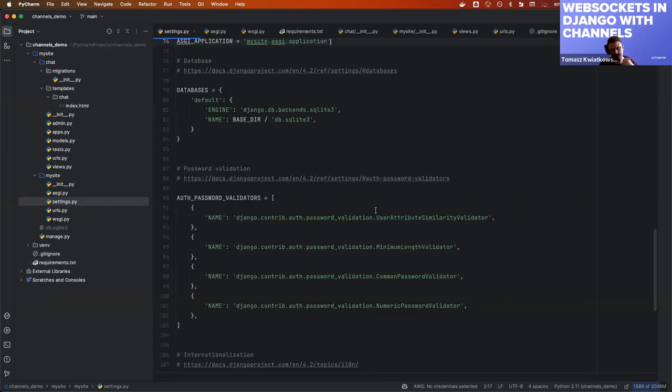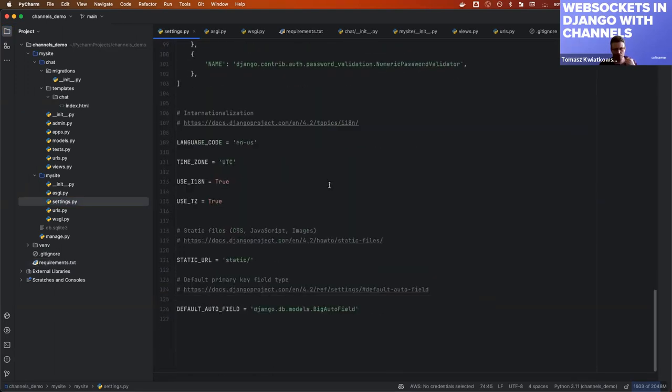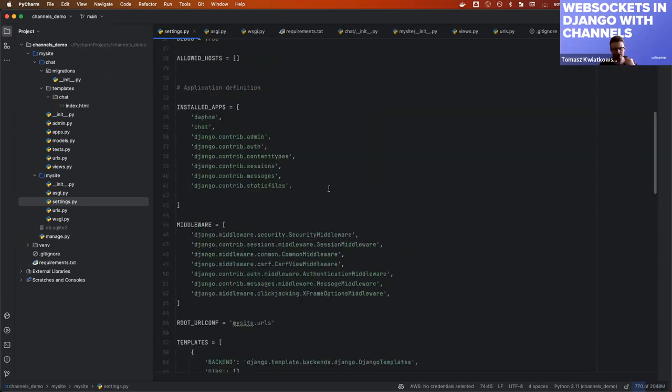Then in our Django settings app, we also need to add proper configuration in order to have channels working. The first one is this Daphne app that we actually installed together with channels. This one is already our chat app, which is basically the same thing as we do for a standard Django app. We need to provide this one here as well. So we do it like this, the same as for the standard Django app.